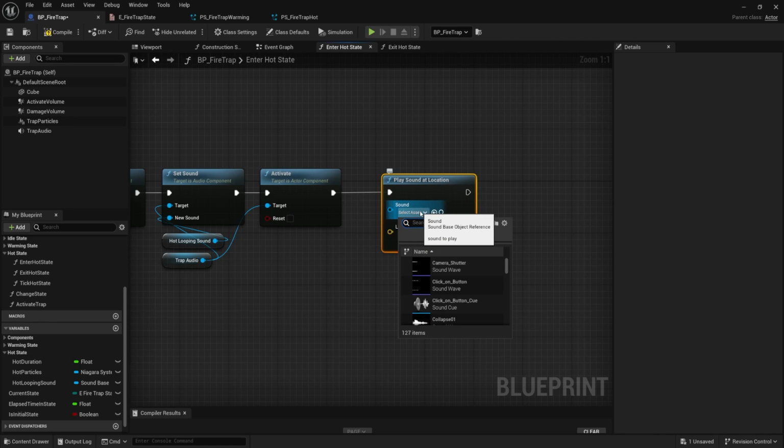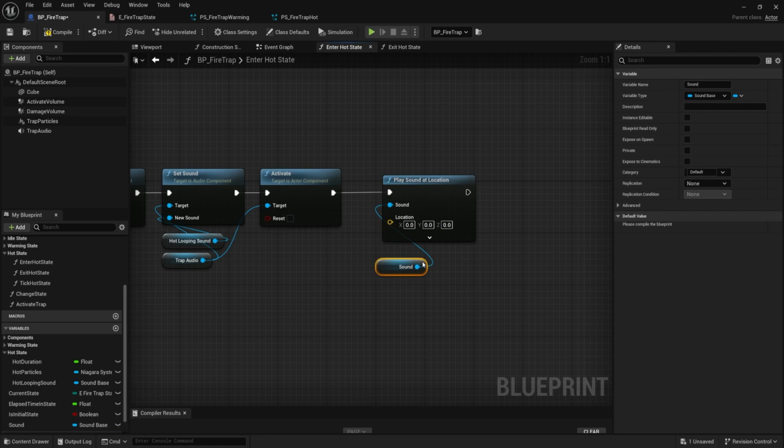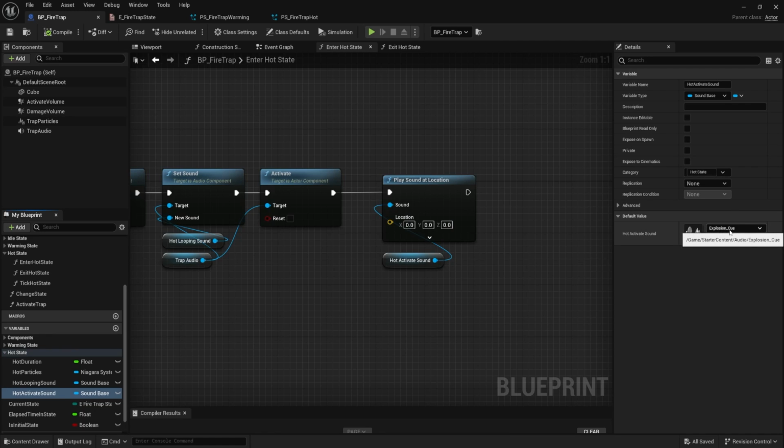Want to choose a sound. I think an explosion is fine. I think that comes with the starter assets, or you can find your own. Do an explosion cue, probably over the top, which we could replace later, but it's good enough. Let's right click, promote this to variable, pull this down here, and we'll call this hot activate sound. Or you could call this one shot, whatever makes more sense to you. Put this into the hot state category. Compile, save, and because we assigned it earlier, it should be the proper one. Just make sure you set it down here in default value if it is not.